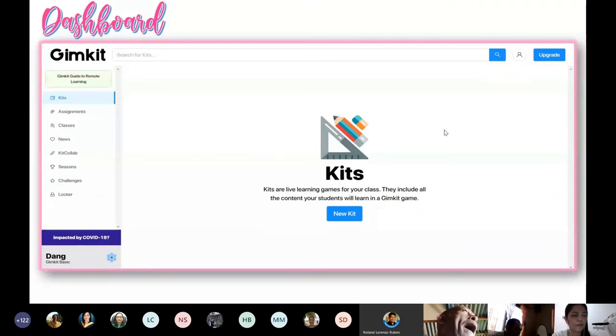Sa left pane, so ito po yung mga pwede natin gamitin. Pero there are features here in Gimkit na hindi po available for free. So sa mga premium lang natin siya pwedeng gamitin. Sa lower portion, yan po yung settings. Yung down po na nakikita nyo dyan, the Gimkit basic, that is for yung gear icon, that is for the settings ng ating Gimkit.